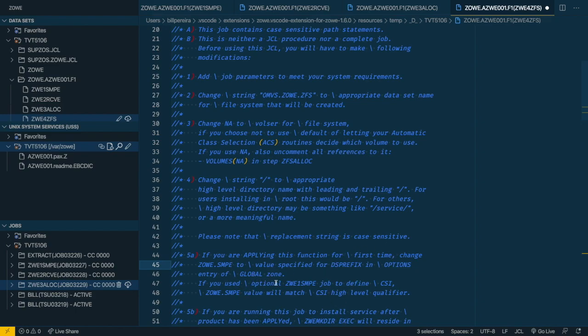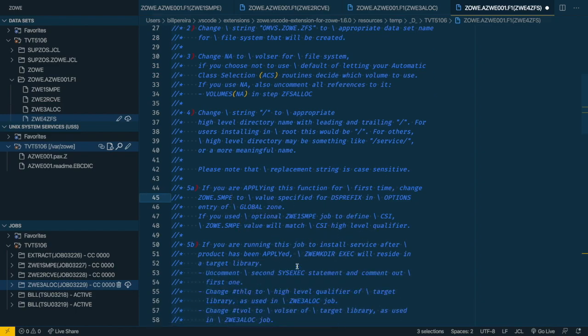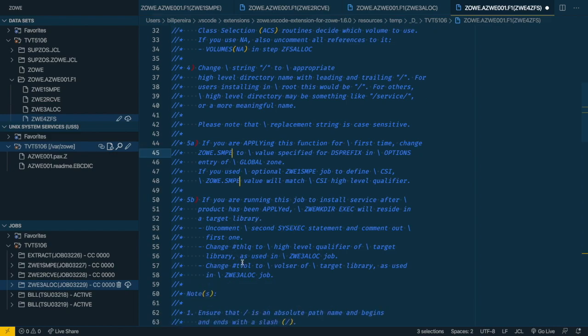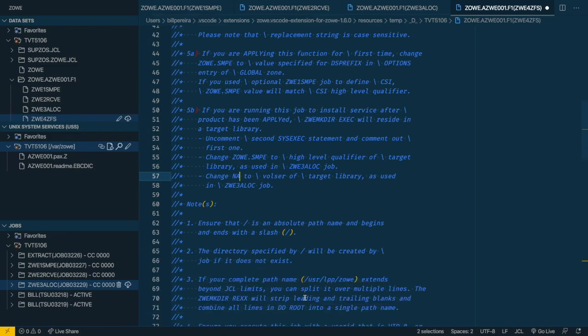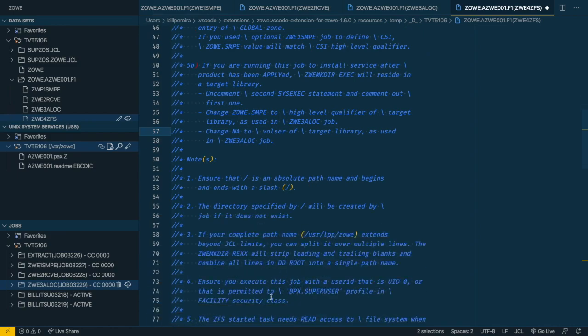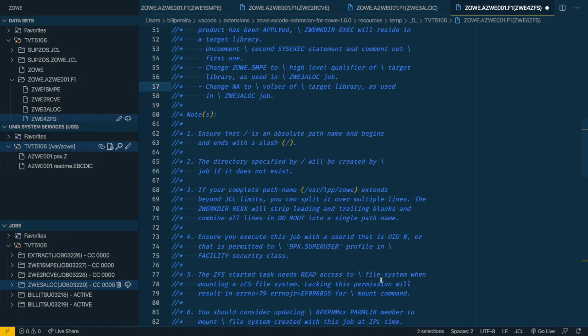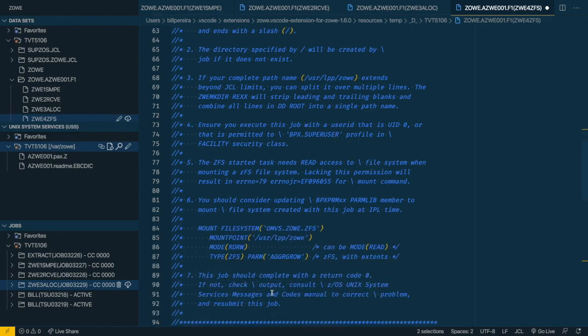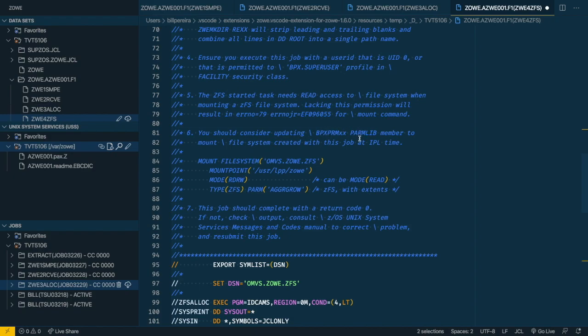Zowe.smp, that's our high level qualifier for the RCSI. The target high level qualifier is also Zowe.smp. The volume I will stick with NA. Here are some comments about having access to BPX superuser. Okay, so we should be good with that.